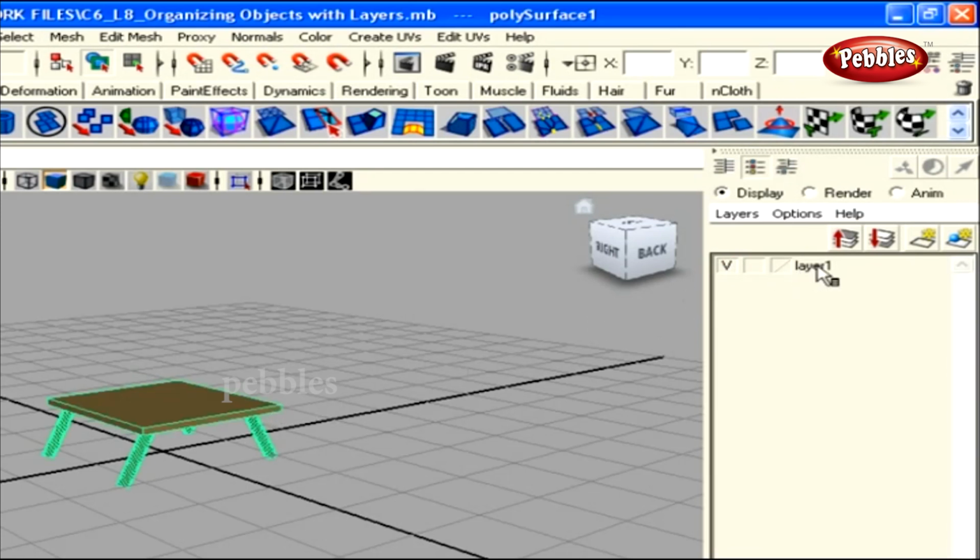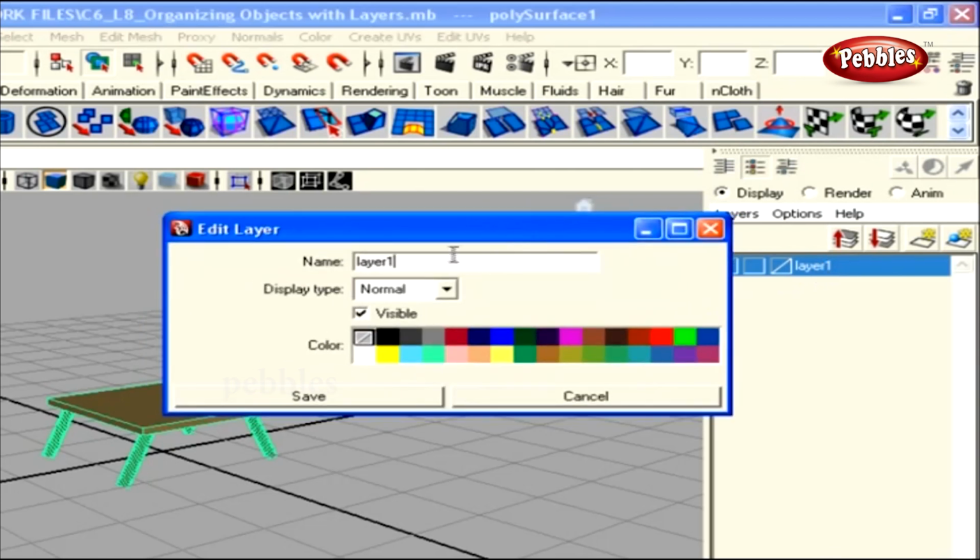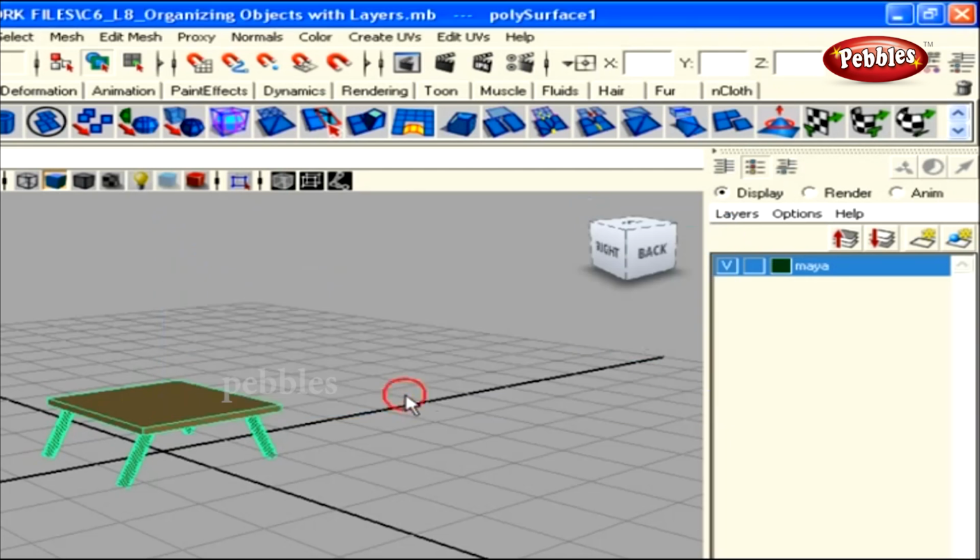Not only that, if you double-click over that layer, for that matter any layer, you will get this small window. Now here in this window, you can type in a name for that layer. We can also give colors for a layer for its unique identification. Now if I hit Save, we'll get the new name for the layer, and the color we choose does appear in this Layer Editor box. In this way, we can keep our scene very well organized.